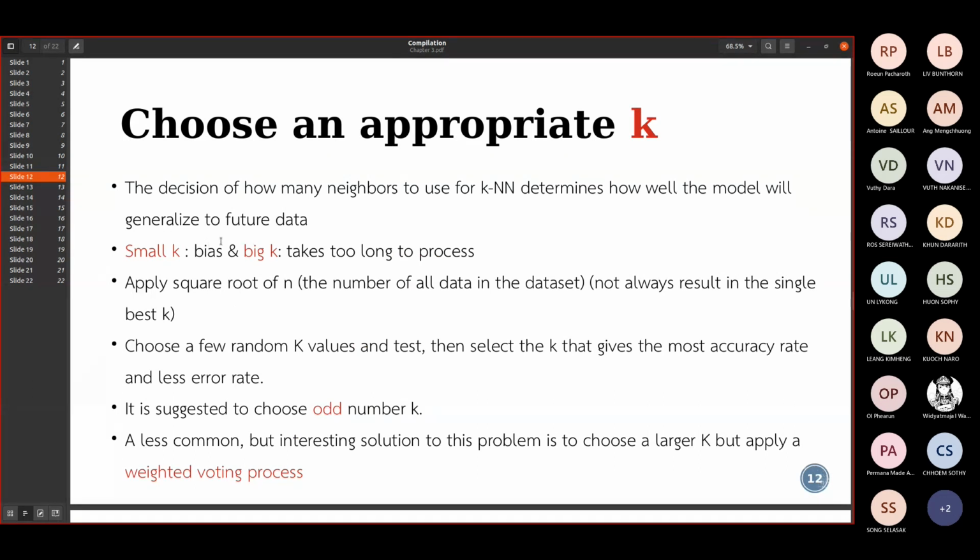Choose an appropriate K. The decision of how many neighbors to use for KNN determines how well the model will generalize to future data. If you choose a small K, it's going to be biased, and if you choose a big K, it's going to take too long to process.